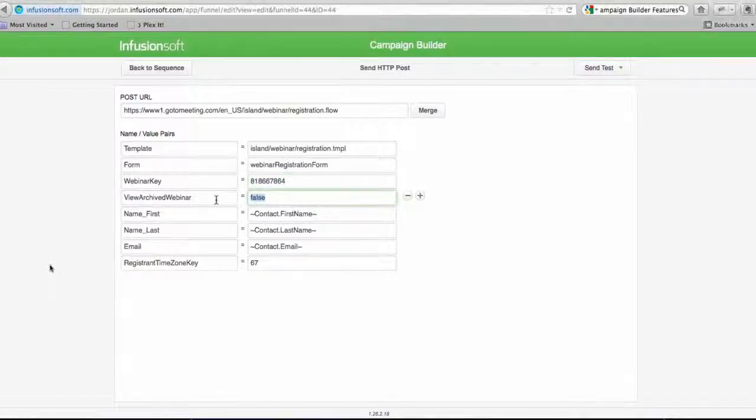This stays the same, view archived webinar, and then your registrant time zone key, I always just leave this as 67. It can change if you want it to, but it doesn't need to. But once you have all of those things in there, and again, you're merging in name underscore first, name underscore last, email, and then you merge in the values. That's all that you need to do. This URL always stays the same as well.